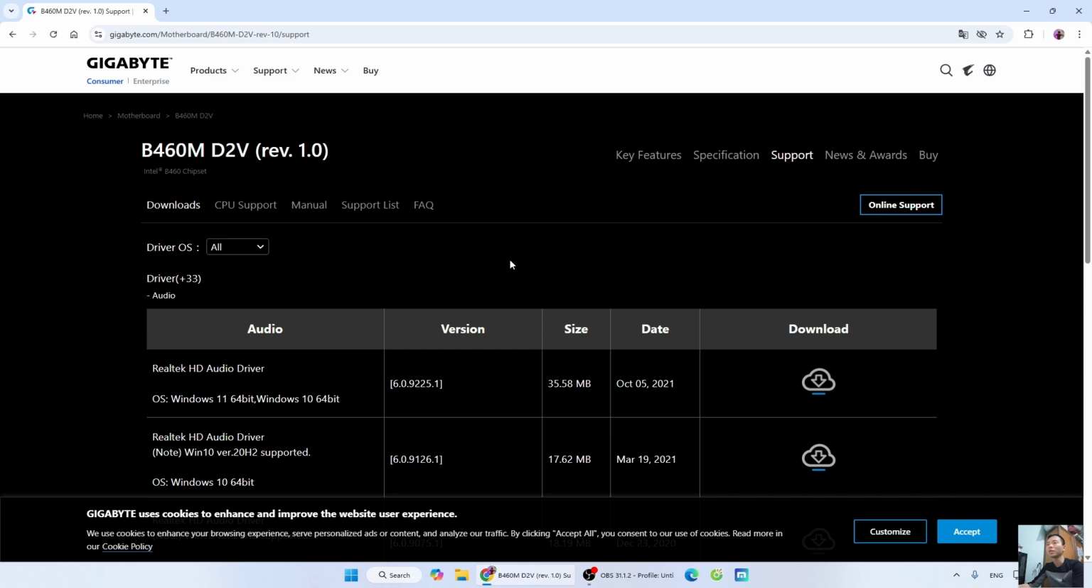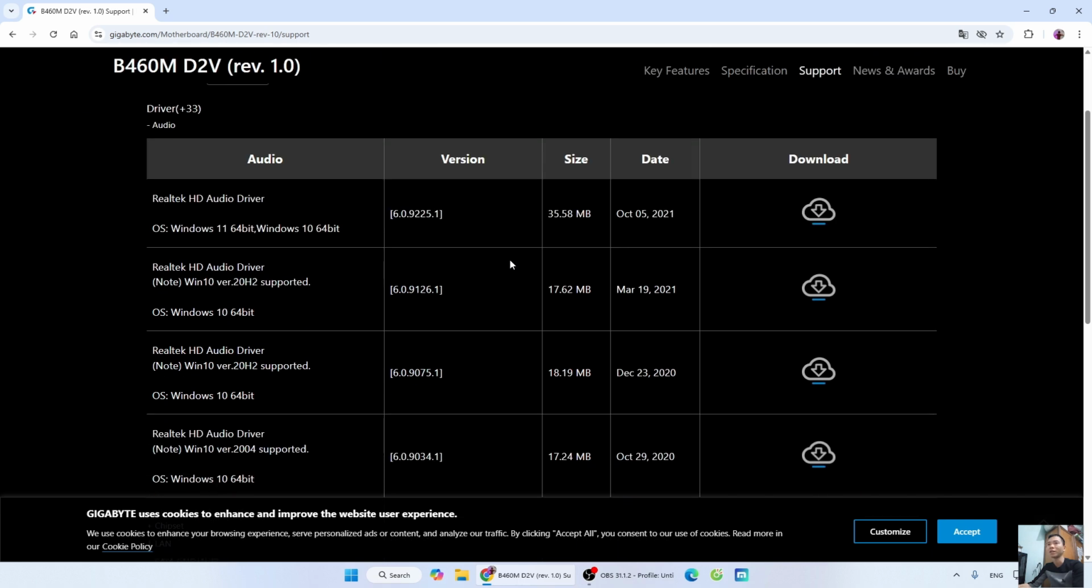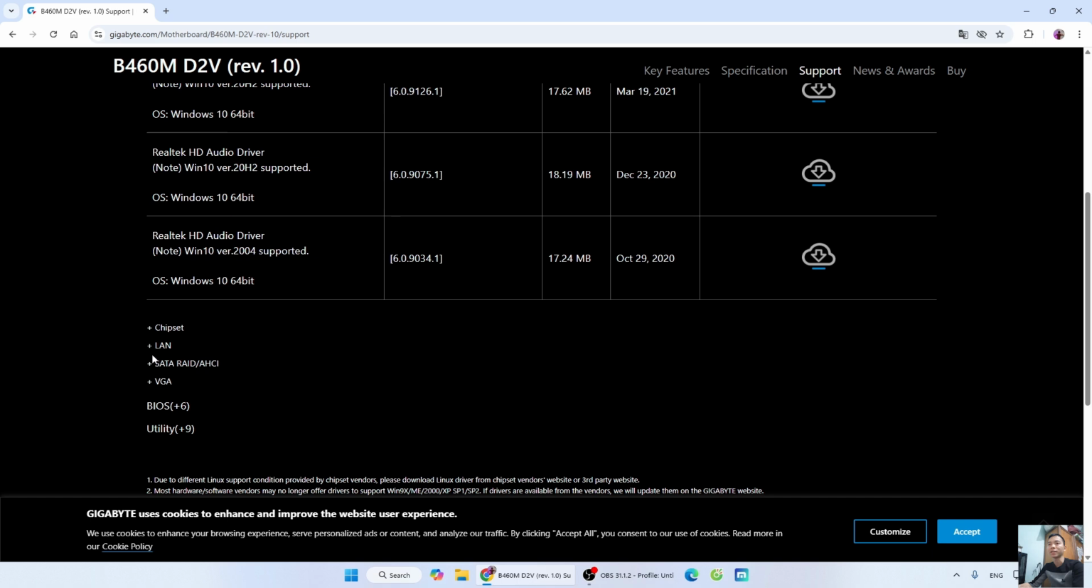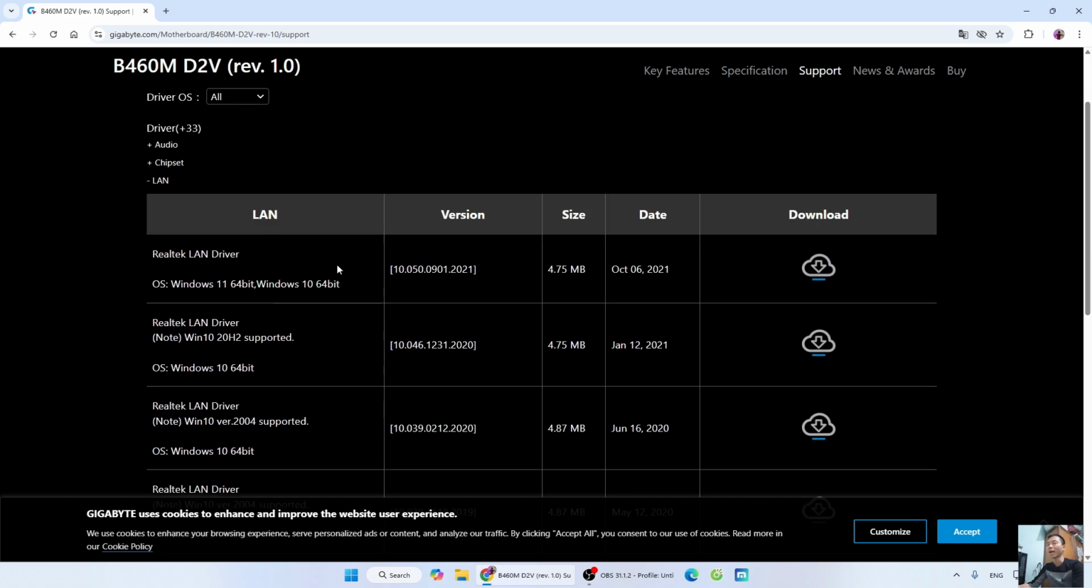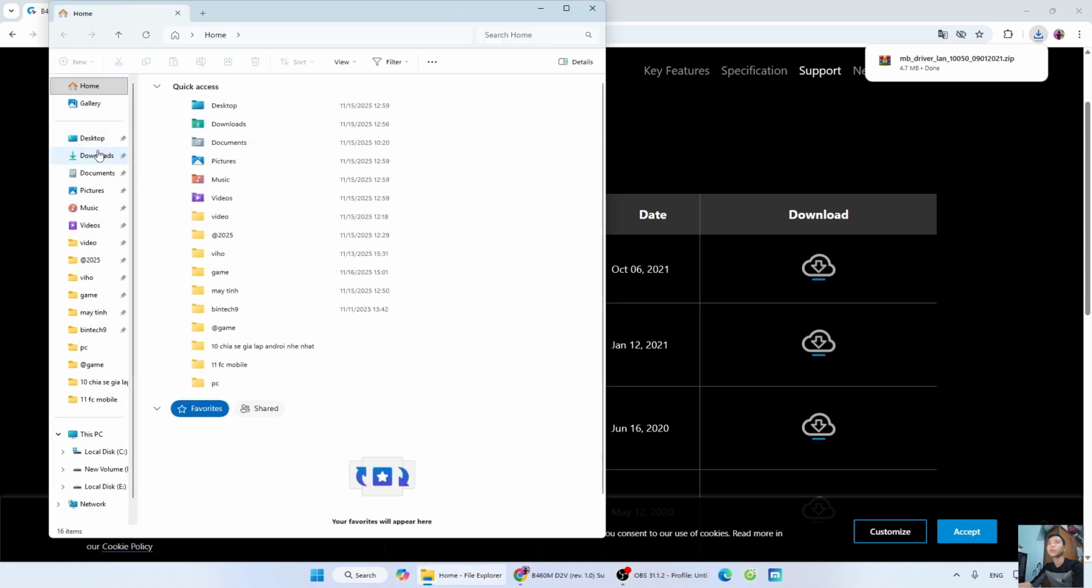Download the driver for the device you want to update. For example, here it will be the LAN driver. Download the latest version. Once downloaded, the driver will be in the Downloads folder. Open the folder. Select Downloads.